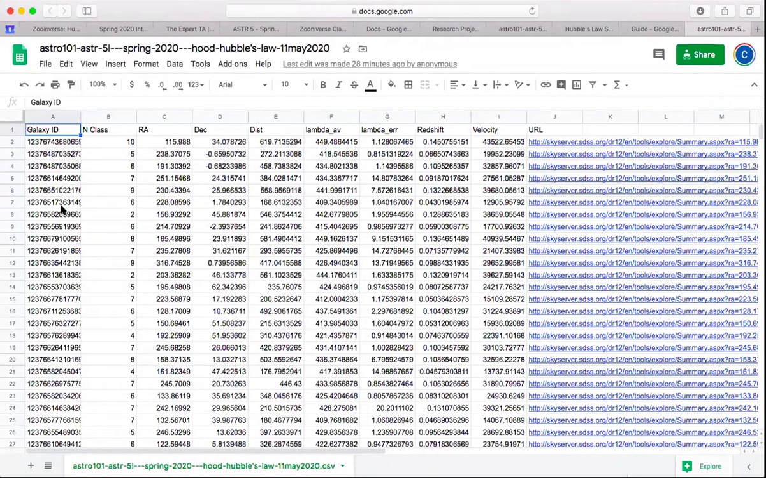This is the galaxy ID column for the spectra that you looked at. This is the RA and DEC of that galaxy. So this is like longitude and latitude, but on the sky. Essentially these two give you the position on the sky for where that galaxy was located.